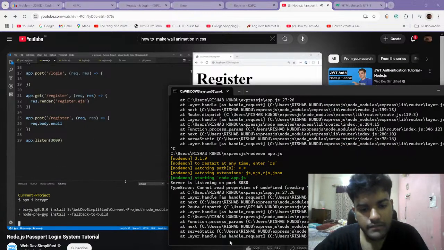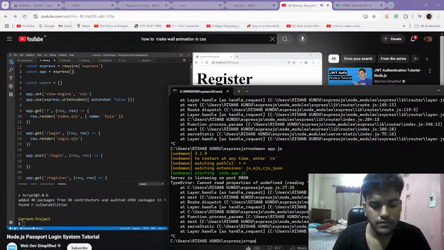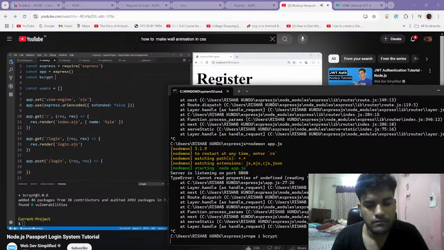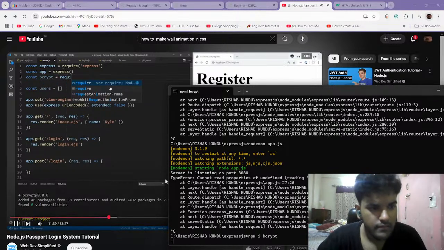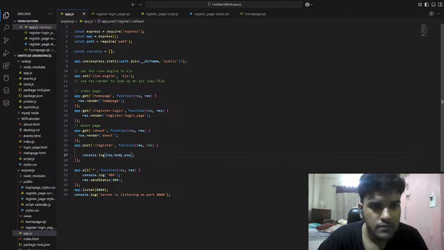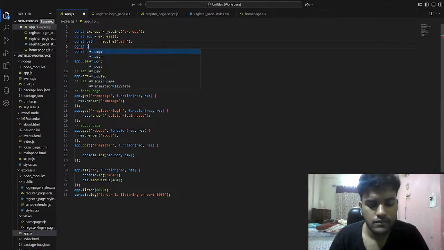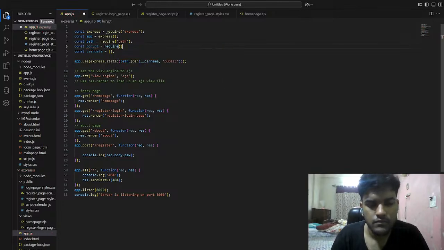Once that's done downloading, we can come up to the top here and we can actually include that. So we can say const bcrypt is going to be equal to require, just like that, and we want to make sure we require bcrypt. There we go, now we actually have access to that variable. Let's make sure we go back to our other console that has our actual application running on it.